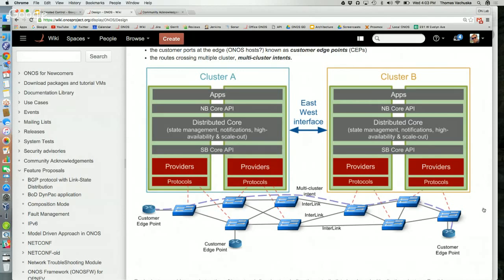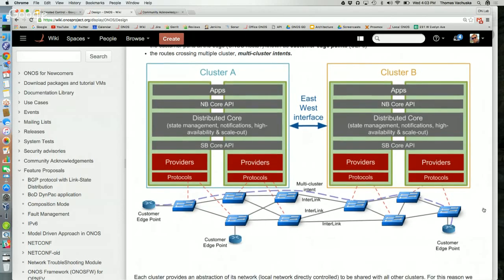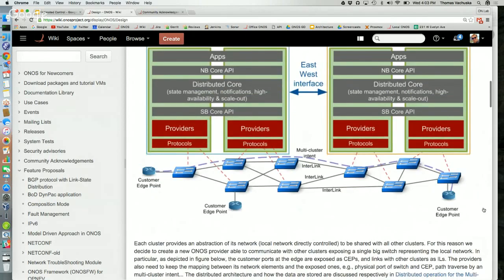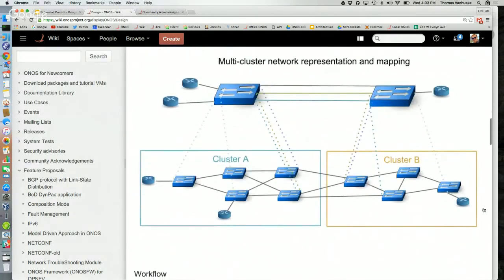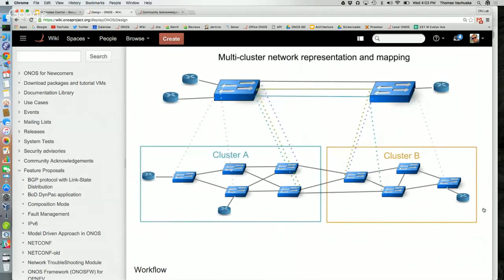Each application can try to install an intent, and the intent is installed locally by this cluster. Then for the big switch, the intent is sent to this multi-cluster peering provider. The peering provider sends the intent to the other cluster, and the multi-cluster peering provider there splits this intent into a local intent. I hope it's clear what I'm trying to explain.